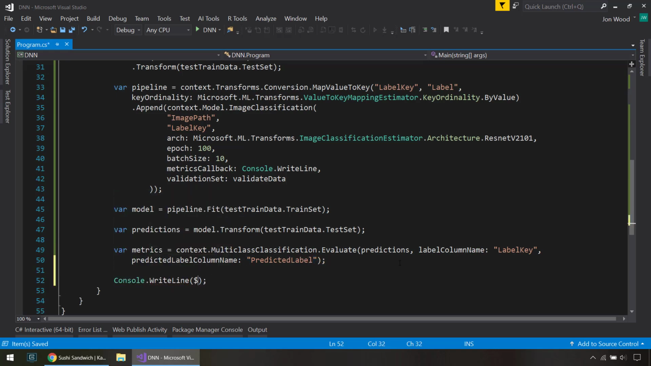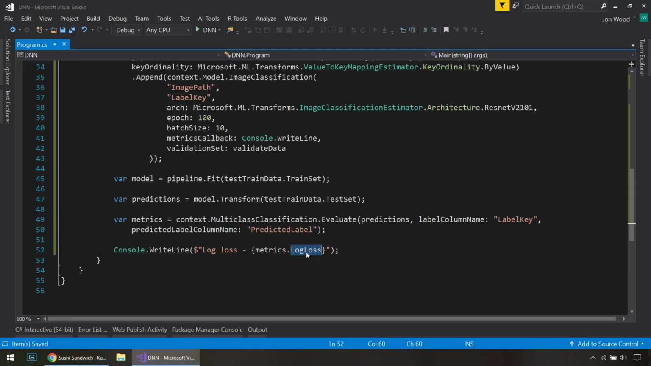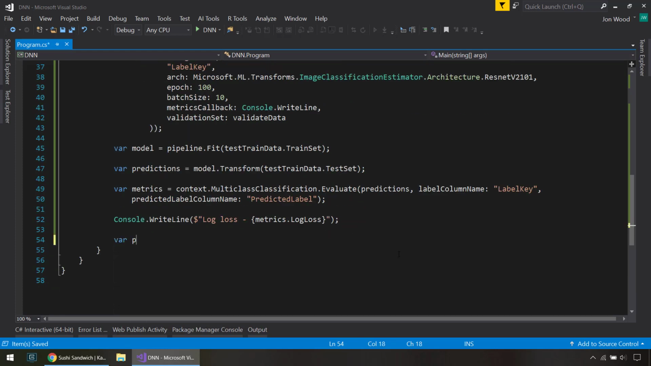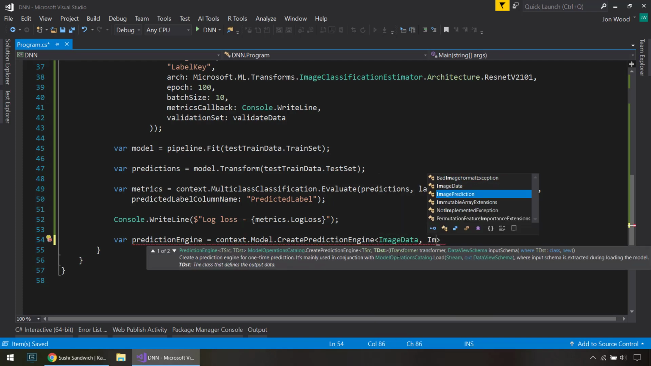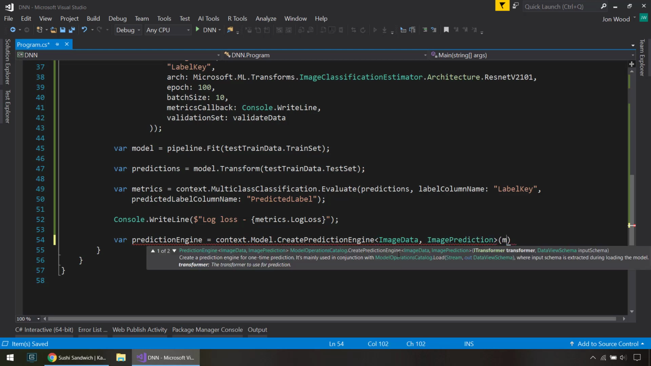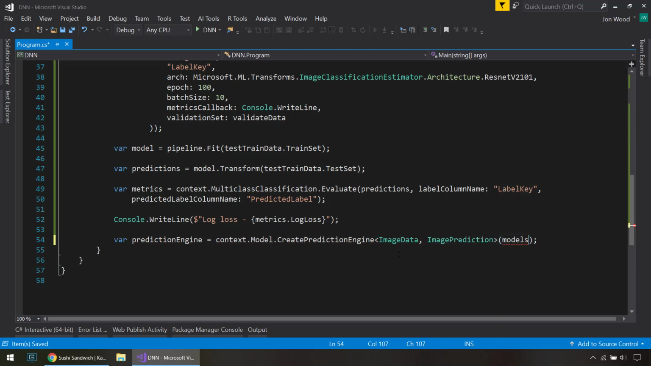Now we can write out our metrics here. It's going to be a log loss that we get back from it. And the closer to zero the log loss is, the better our model is. And to predict on a set of images, we can create our prediction engine: context.Model.CreatePredictionEngine. Our input is the image data, our output is the image prediction, and pass in the model.